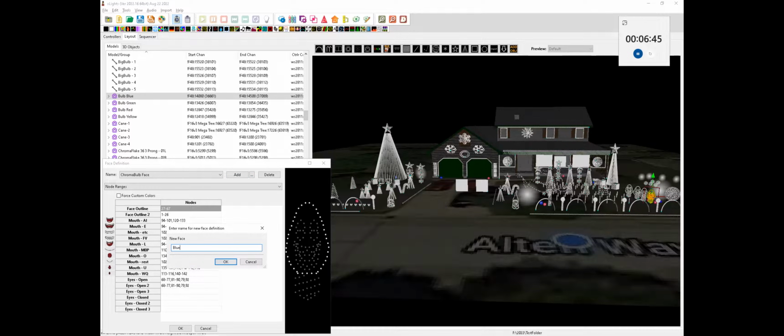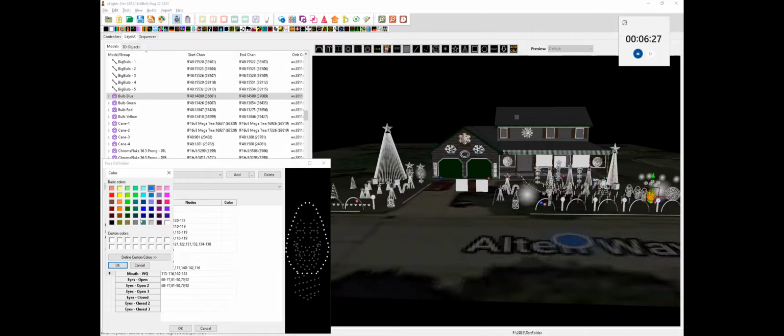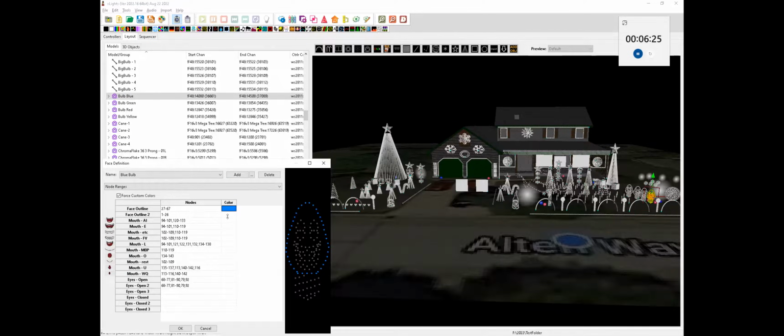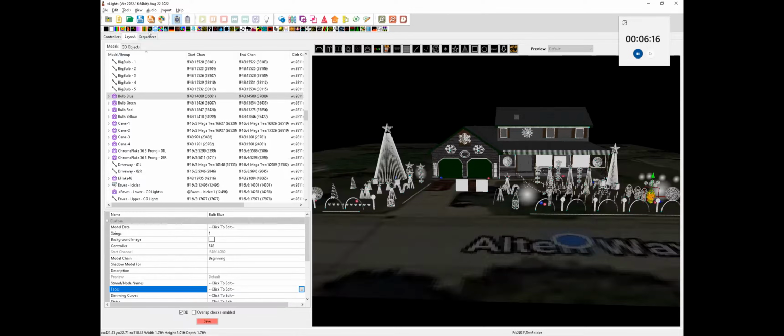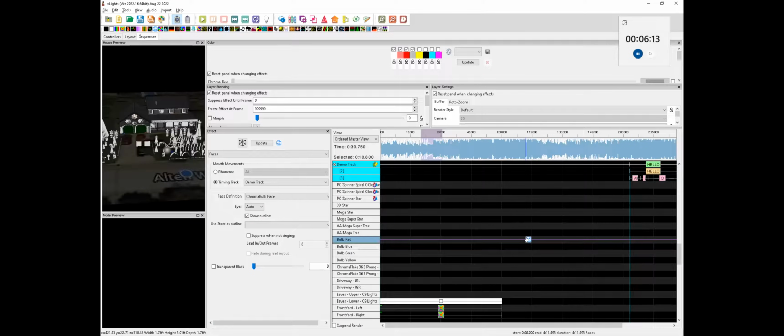Another interesting thing is to use force colors. So if I'm wanting to use blue all the time, I'm going to say cancel there. I'm going to click that. I'm going to copy my chroma bulb. I'm going to call this a blue bulb. Click OK. And I'm going to force the colors on the blue one, and I'm going to make the bulb blue. I'm going to make the outline gray. And that's all I'm going to do, just those 2 things, because I want the mouth to be dynamic, because maybe I'm going to change that on every sequence.